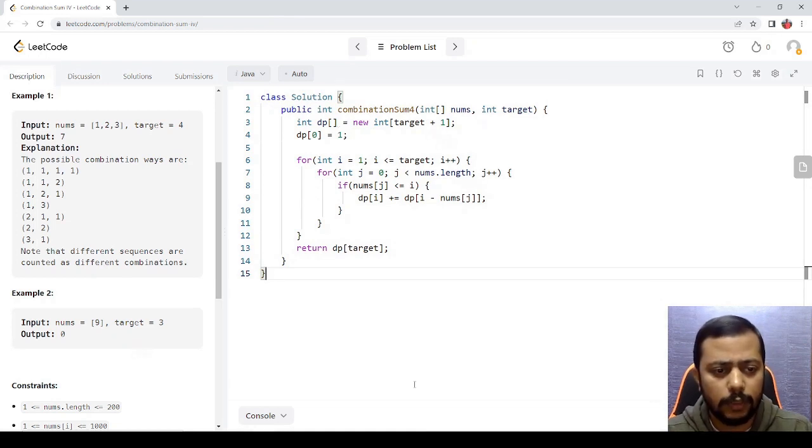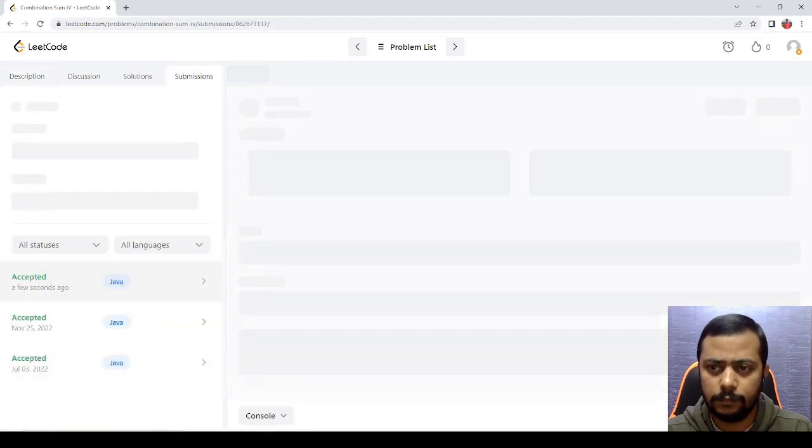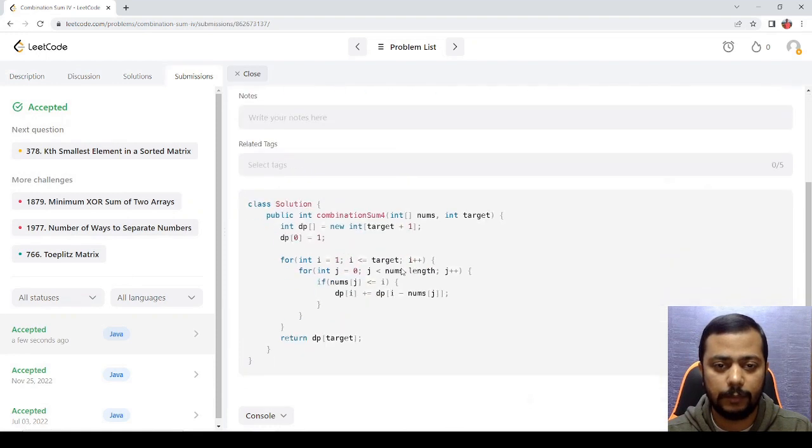Let's just try to run this. Okay, so basic cases are getting accepted. Let's try to submit this. Cool. So it works fine. All the cases are now accepted.